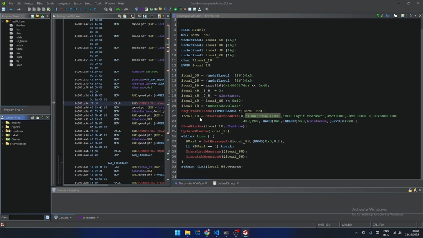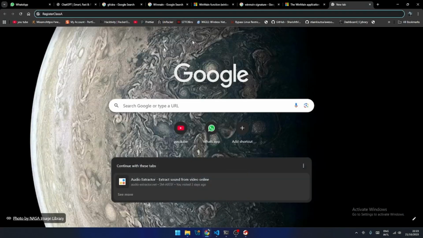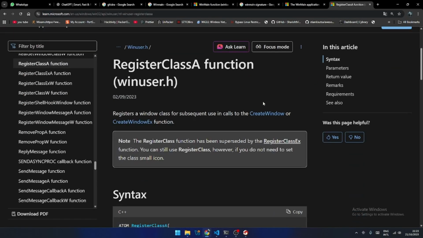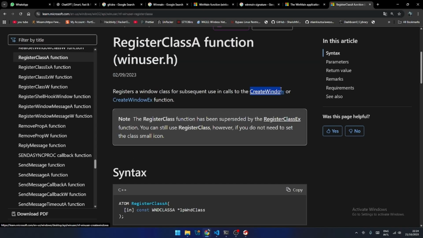Let's look at what's going on here. RegisterClass. I'm going to search for this function. RegisterClassA. The RegisterClass function registers window classes for subsequent use in calls to CreateWindow. At a higher level, this function is actually registering a window. Then afterwards we can use the CreateWindow function to create this registered window.